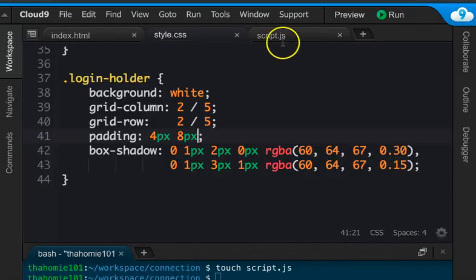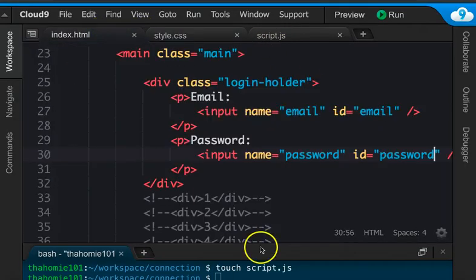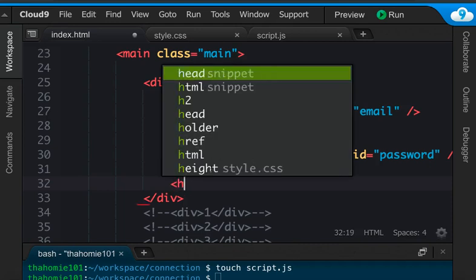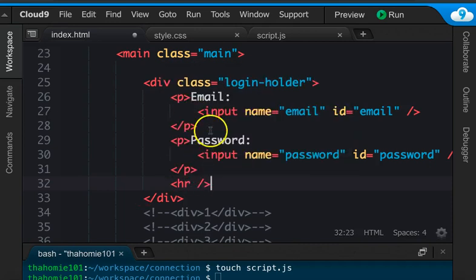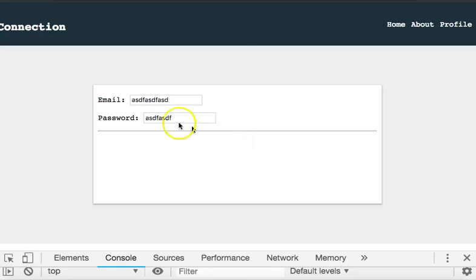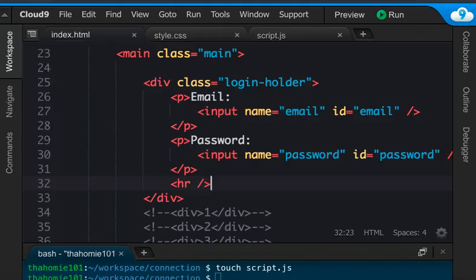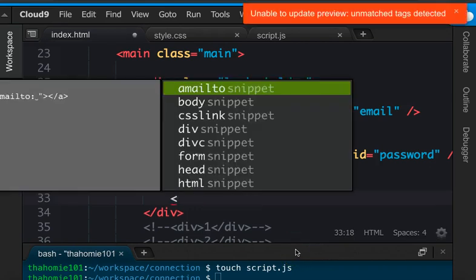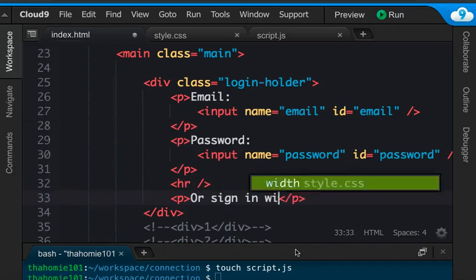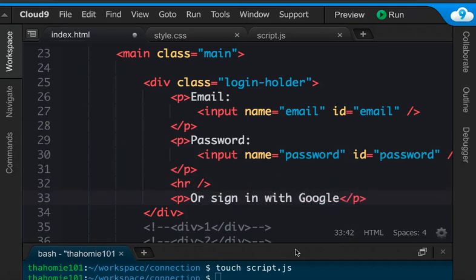The other thing I want to do is allow people to sign in with Google. So I'm going to make a horizontal rule here, an HR, which looks like that. It's just a line across the page. And I'm going to give them an opportunity to sign in with Google. Or sign in with Google. And I want to put a Google icon here.